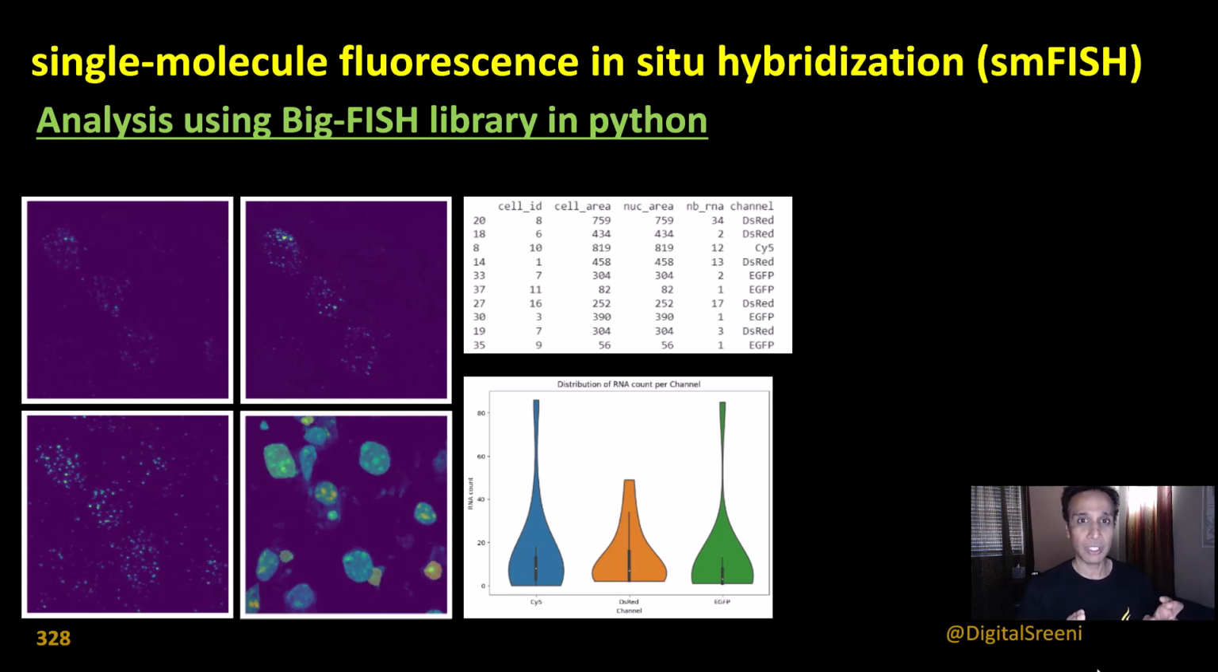Again, smFISH, the F stands for fluorescence, right? That's microscopy-based fluorescence imaging, which means we end up with images. The steps involve counting these spots, segmenting your nucleus, segmenting your cells, and assigning these spots to the nucleus or outside the nucleus, and so on. So let's walk through a few steps, especially using the BigFish library, which is amazing. It actually provides you all the tools you need for this type of analysis.